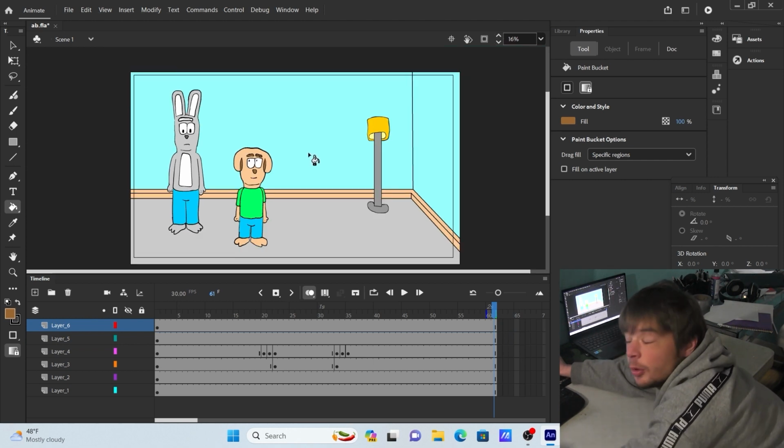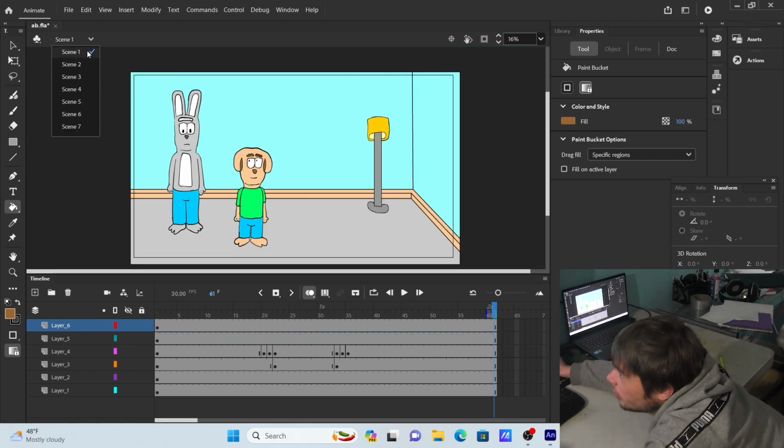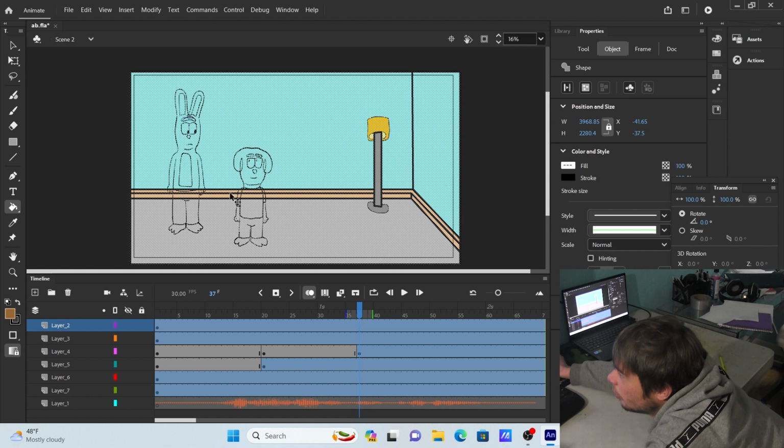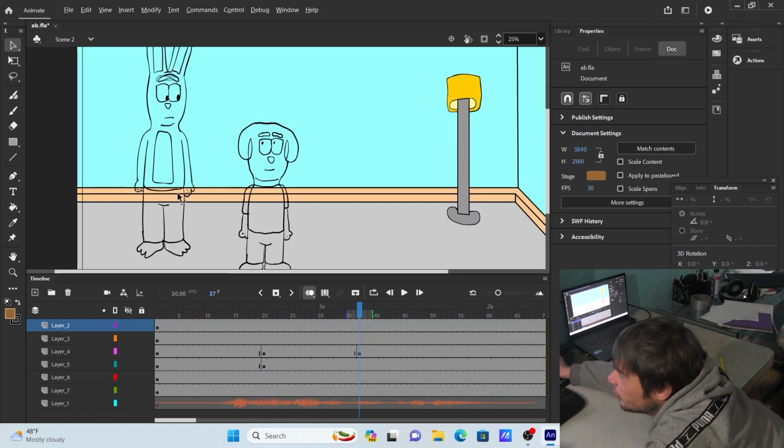So now we got the first scene colored. Now we can color the next scene. Oh great, why didn't I just do it in the first place?